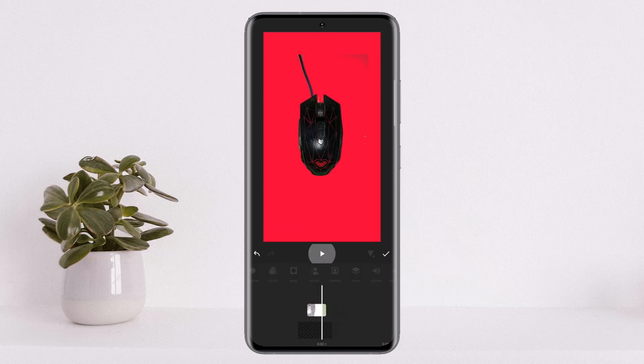And if I play this video right here, so this way you can change green screen background in InShot.